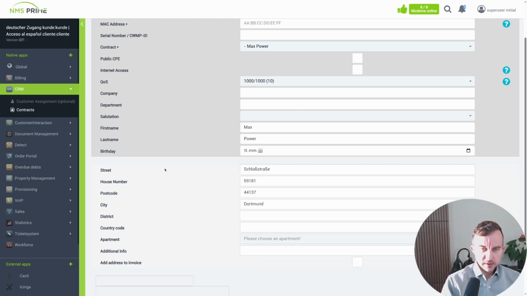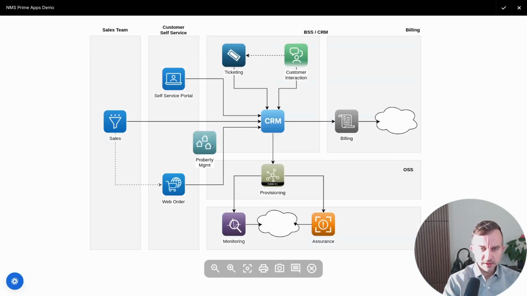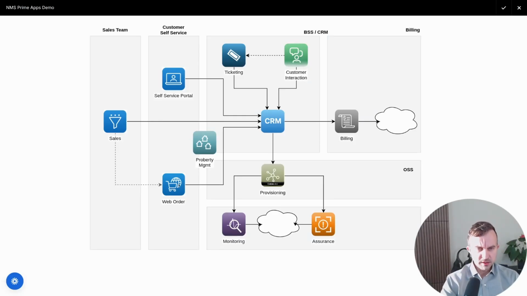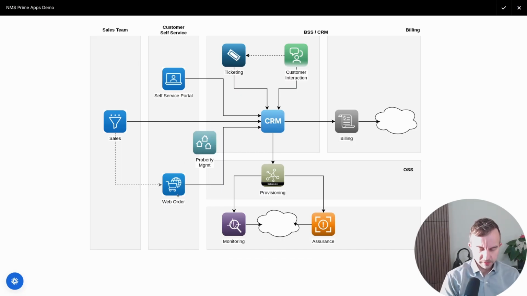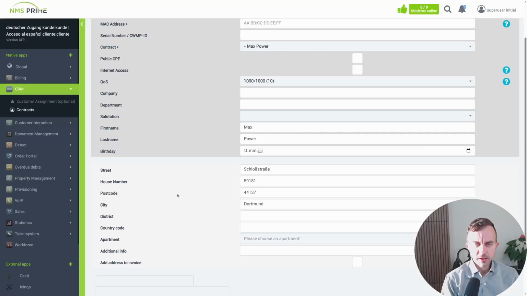So the important thing, and this is important to know, is that you also need the property management for the web order portal, because it will check against the available real estates. And if it's not part of a real estate which is managed in the property management, then of course you will get a decline message or something, or the address is not available. So that's why it's also important for self-service.